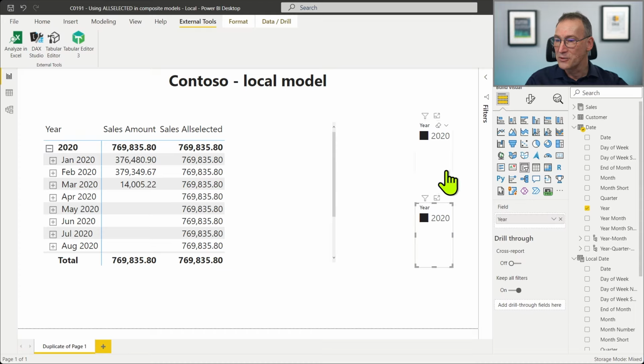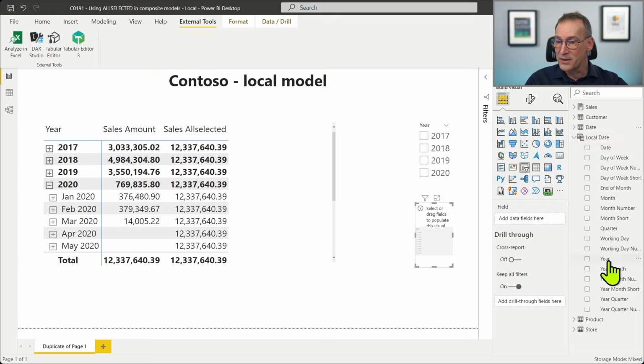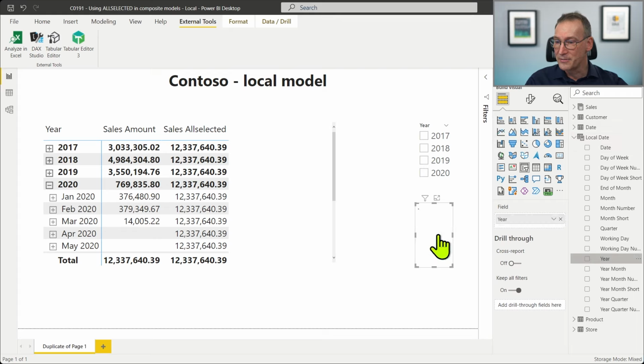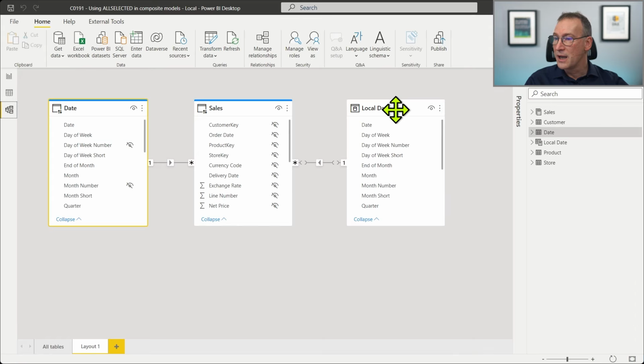I place it below. And this slicer right now is filtering date year actually. Instead of filtering date, I filter the local date year. Let's place it here. Let's place filter on 2020. Right now, the filter is working on the local table.